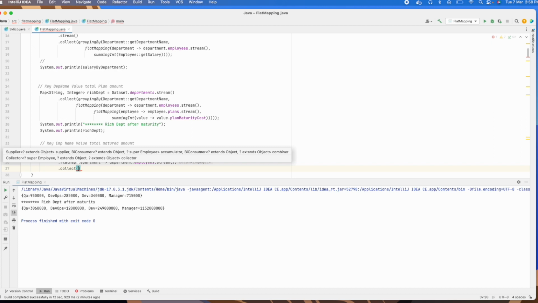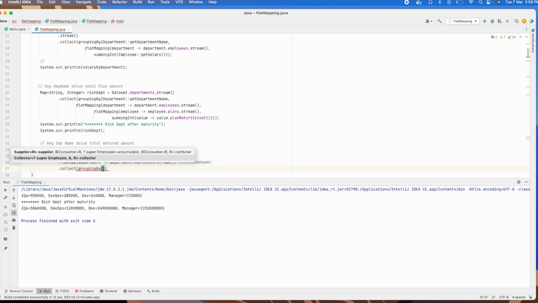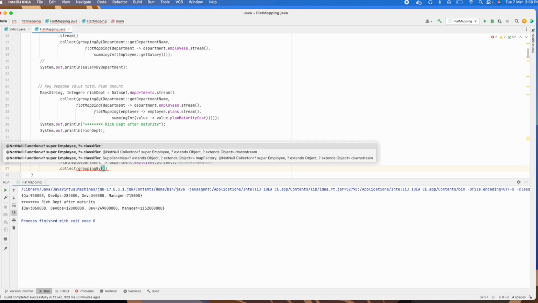Now again, comment it guys. If you want employee name as a key, what will you do? Of course, you will use groupingBy. So now here we have static, so we will just do groupingBy. What groupingBy? Employee name, emp.firstName.